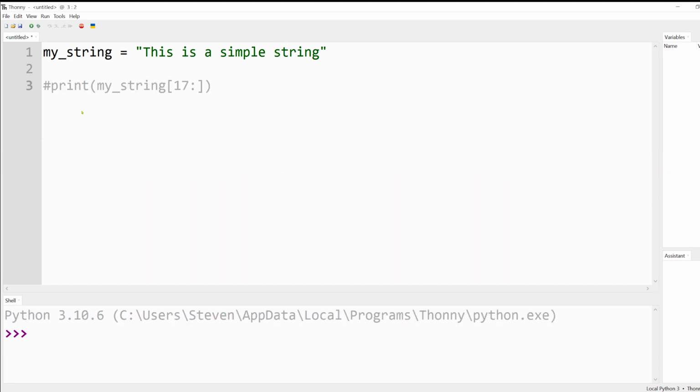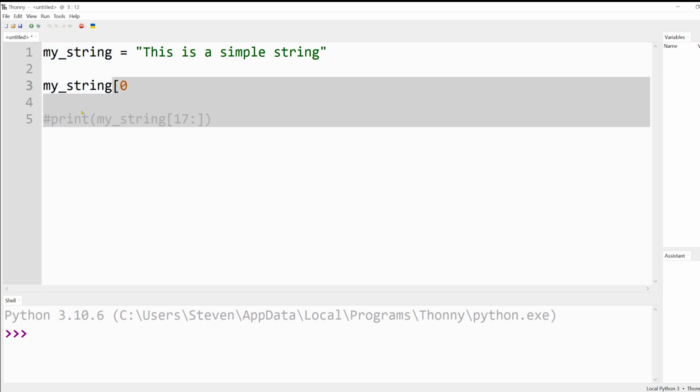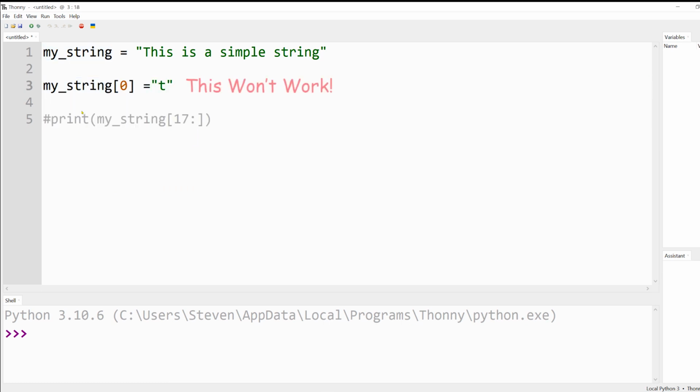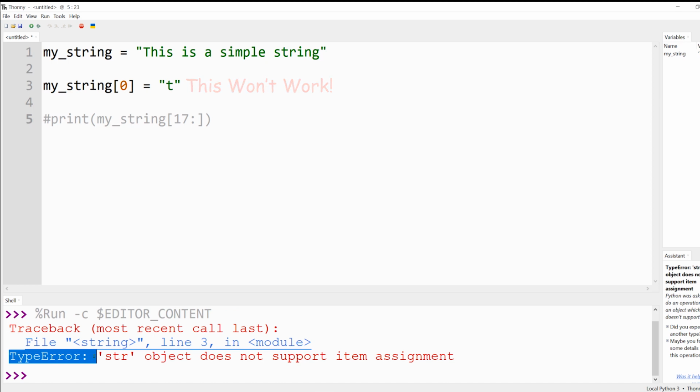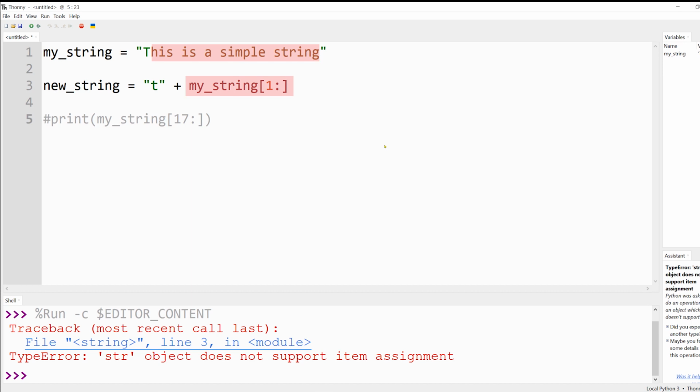One thing worth noting about strings is that they are immutable. In other words, a string cannot be altered by trying to assign a character to an index position. So if we wanted to change the capital T at the start of the sentence to a lowercase t, a completely new string has to be created. So taking this example, we would do this. Here we're taking all the characters from my string except the first, and then concatenating the lowercase t to the front. This is then assigned to our new string variable.